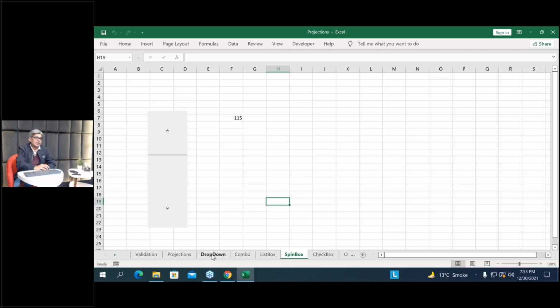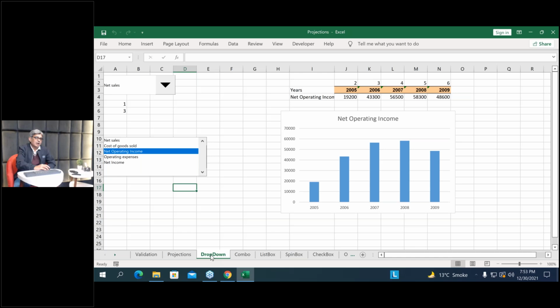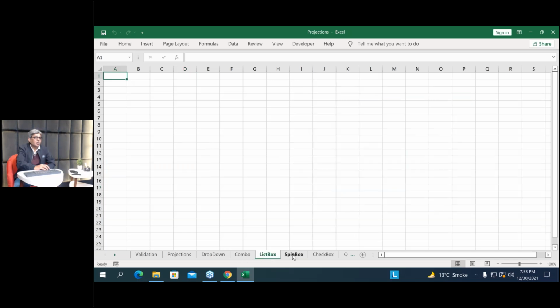I've given you one example of the combo box. I've given another example of the list box. I have just given you an idea of how the spin box works. It's very simple. In which cases you want to use a particular option, spin box, combo box, list box, drop down, whatever, it all depends on you.